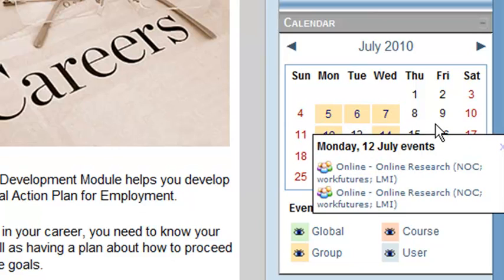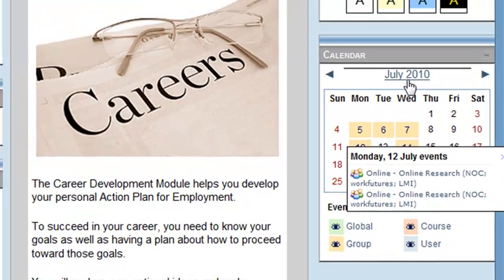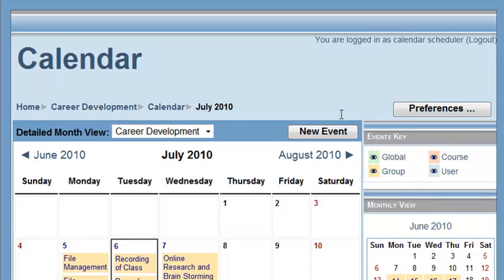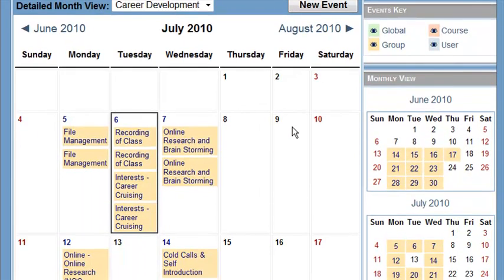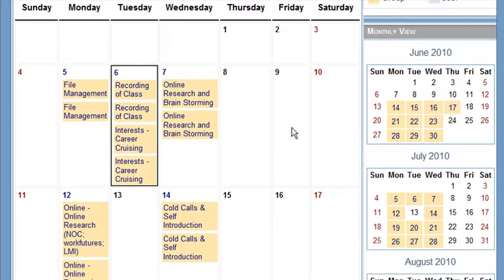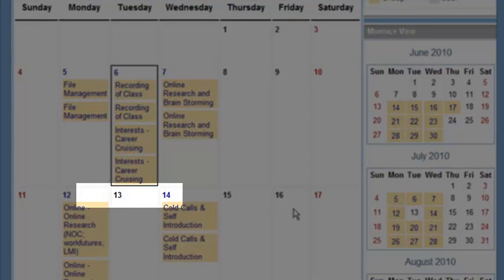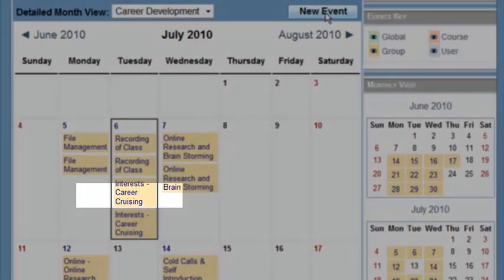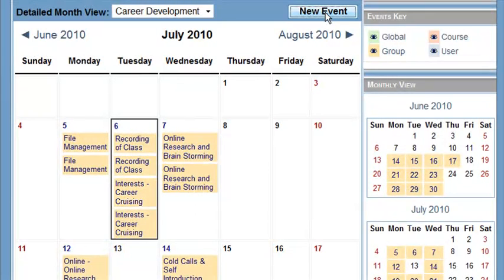Okay, so if I want to add a calendar entry, I click on the month at the top here to open up the calendar. So here we go, and all clients can do this too. They can click on the calendar and see upcoming events. So what I'm going to do is add a new event on the 13th. At the top of the calendar, I have a button here for new event.